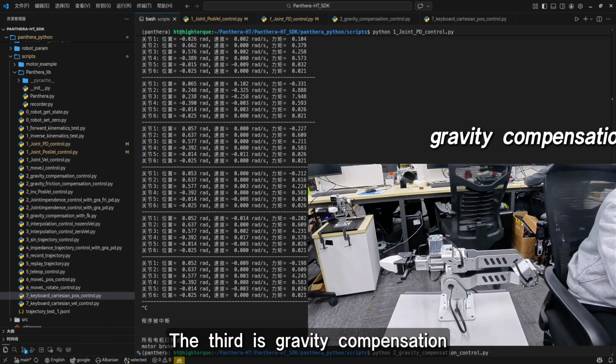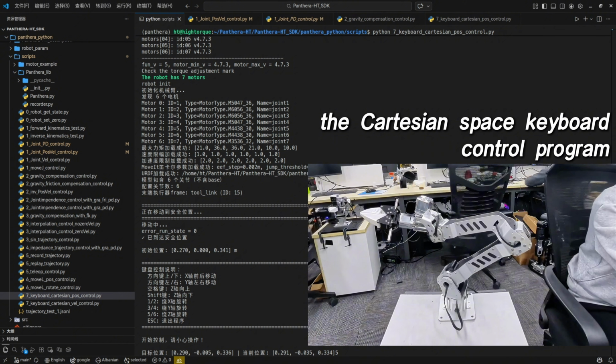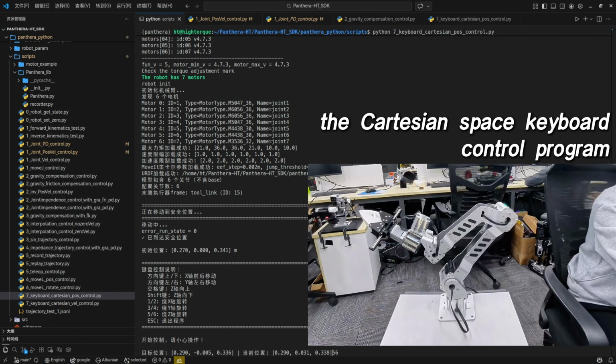And finally, the Cartesian space keyboard control program. Use WASD to move forward, back, left, and right, Q and E to move up and down along the Z-axis, and the numpad keys 1 through 6 to rotate around the X, Y, and Z axis. When you close the program, the arm automatically returns to the 0 position.